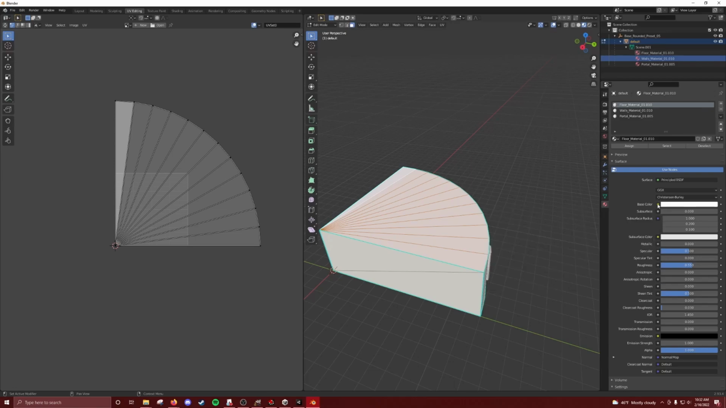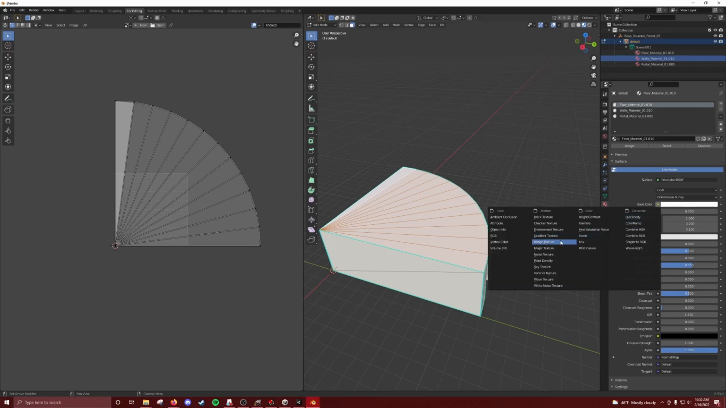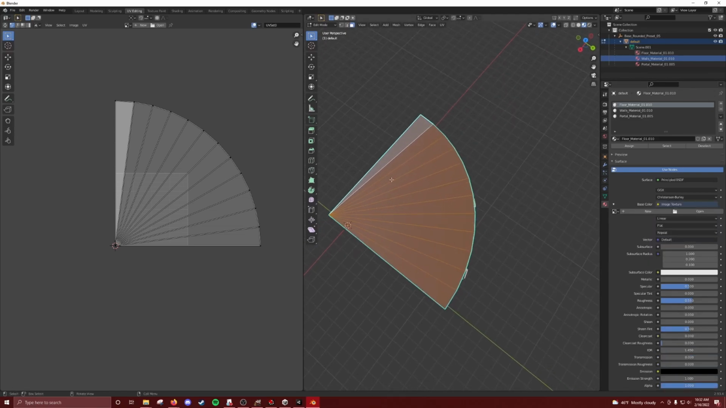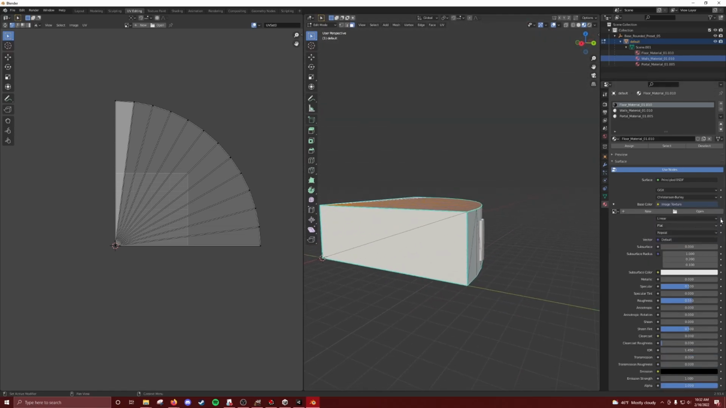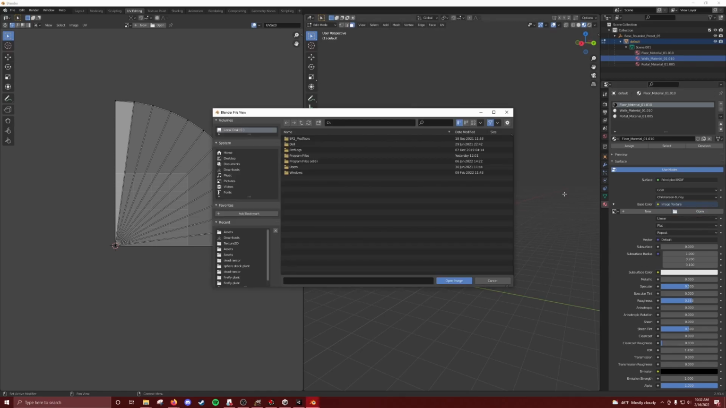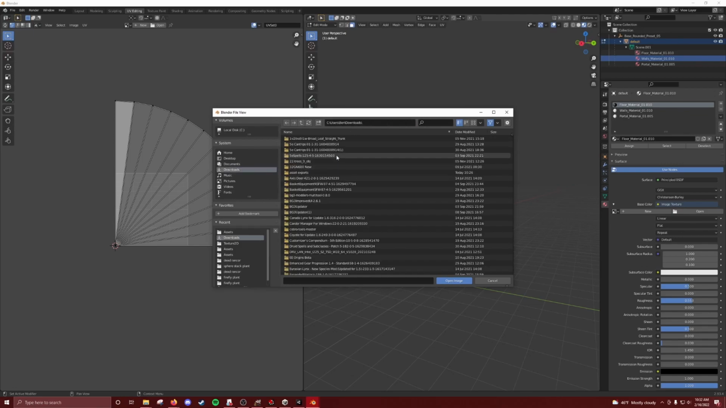So we need to go over to base color here, click on base color, click on image texture. And now it's turned black. That's good, we're looking for that. Now we're going to go to open. Remember that folder, the file path that I told you to save earlier? We can pull it from the Unity side, that folder, or we can pull it from our downloads folder.